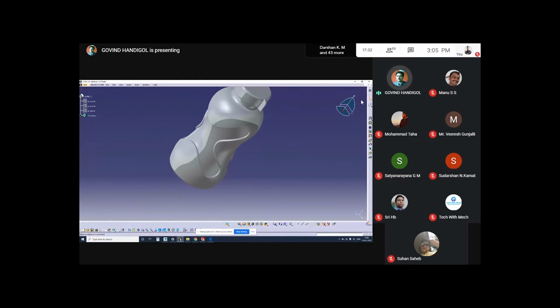Today, our topic is regarding surface modeling or surface design. We are using CATIA. You can use different software like Unigraphics NX, SolidWorks, or Pro Engineer for surface design also. But CATIA has given very easy steps to create three-dimensional surface design.